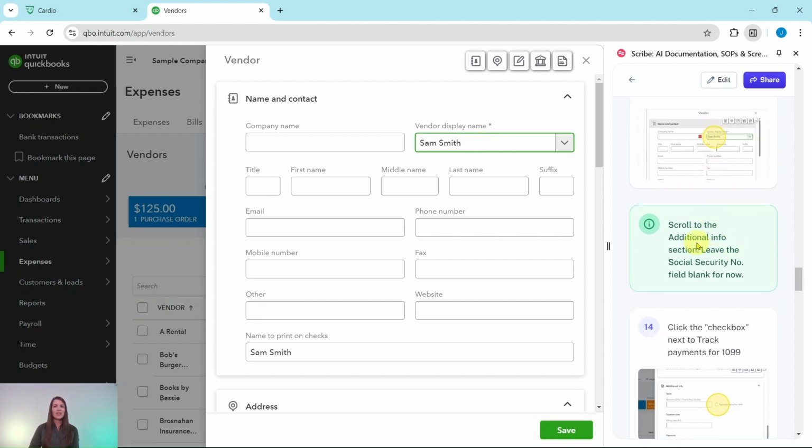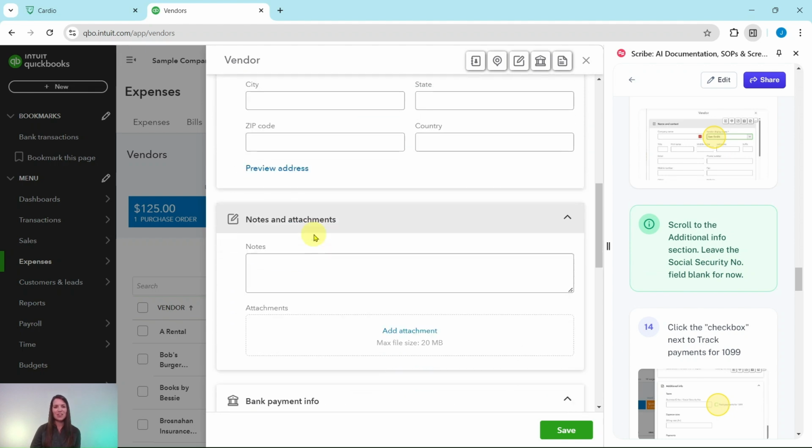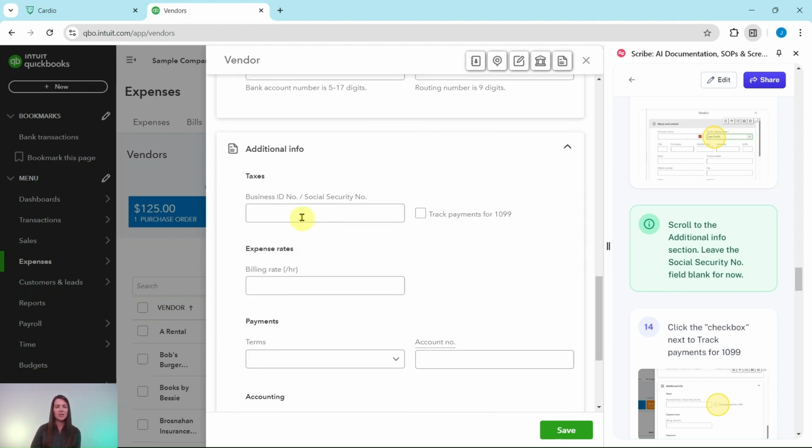We're going to scroll to the additional info section. We're going to leave the social security number field blank for now. So scroll down until we get to the additional information. It's towards the bottom here.